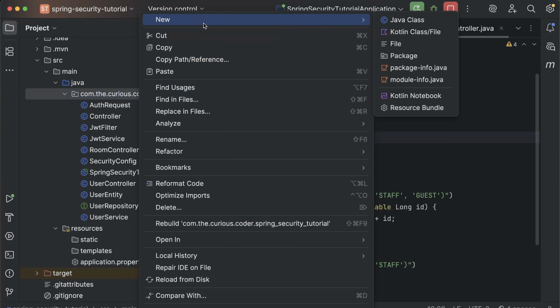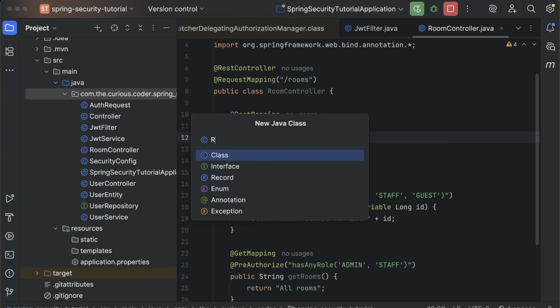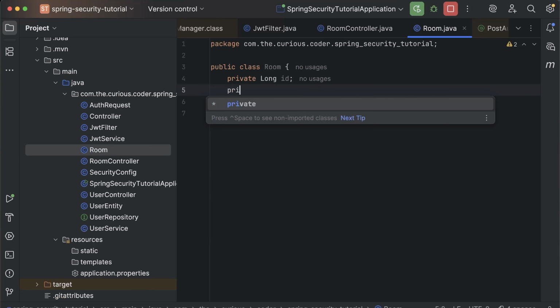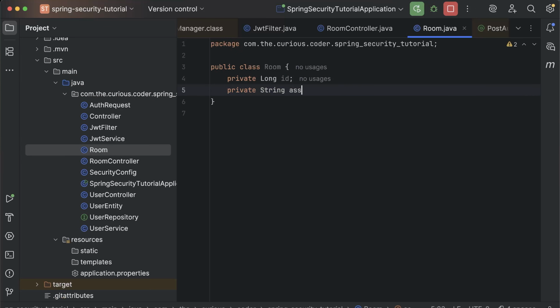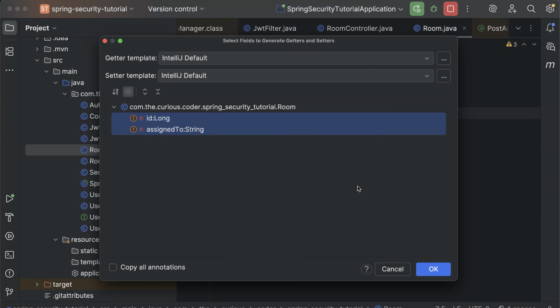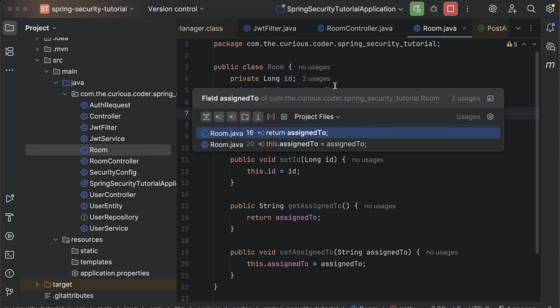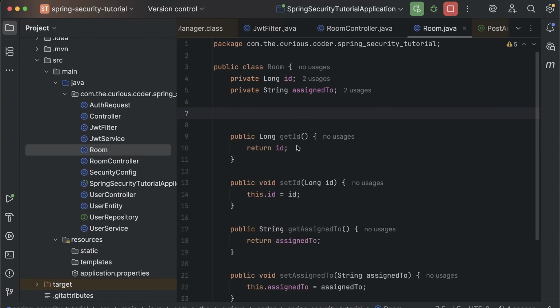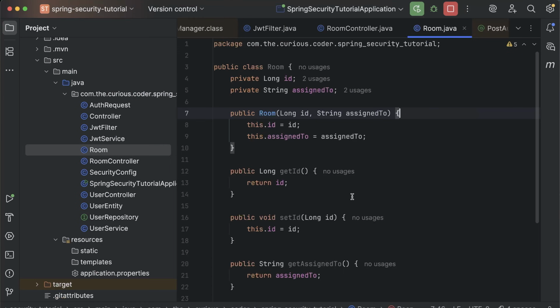What I'll do is I'll simply create a class, let's say a Room. It has a field private long id, and let's say there is another field assignedTo. Alright, I will add some getters, setters and a constructor as well. These are the getters, setters, and let me also generate a constructor for both the fields.